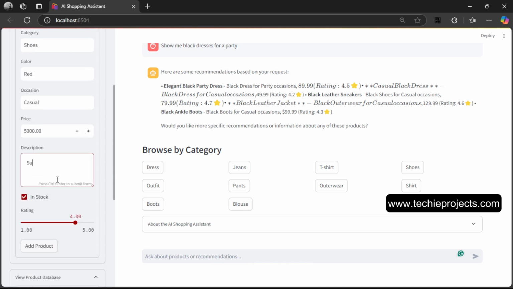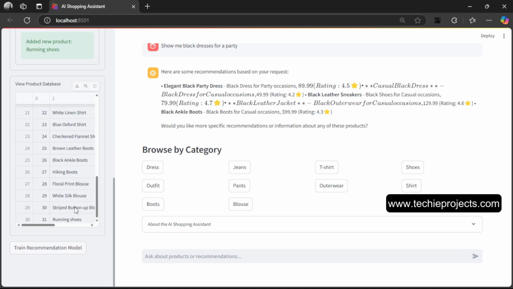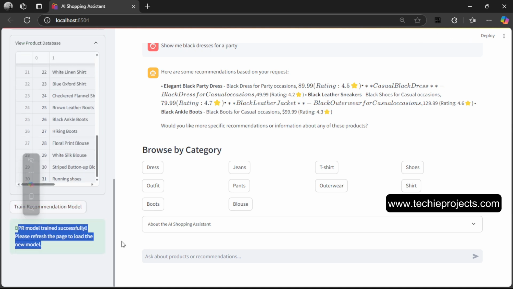So you have to enter all those details for adding any new product. Running shoes for heavy running. Okay, in stock, and you can add the product here. So it will add to the product database. You can check that it was added. So the BPR model trained successfully, and just click on the refresh button.